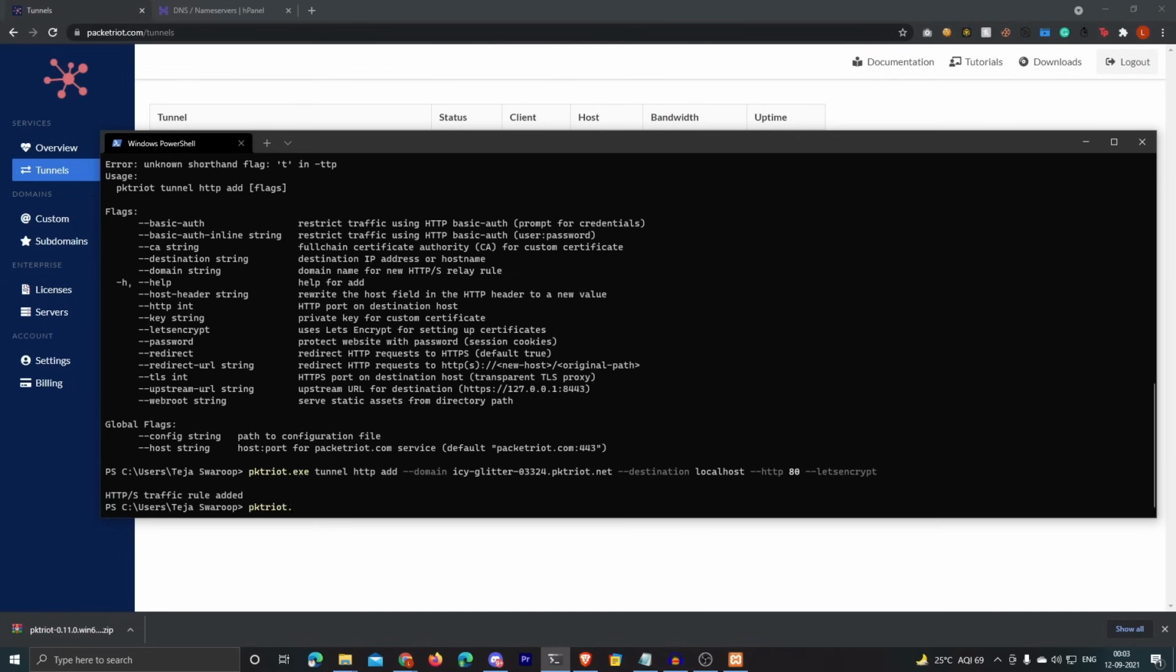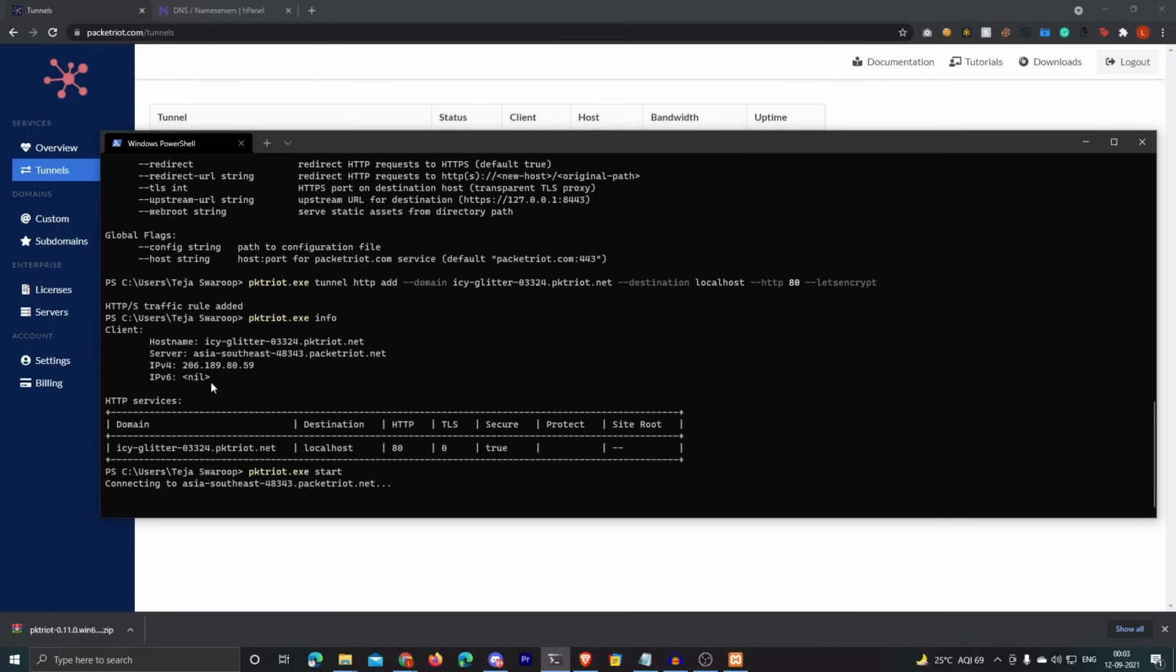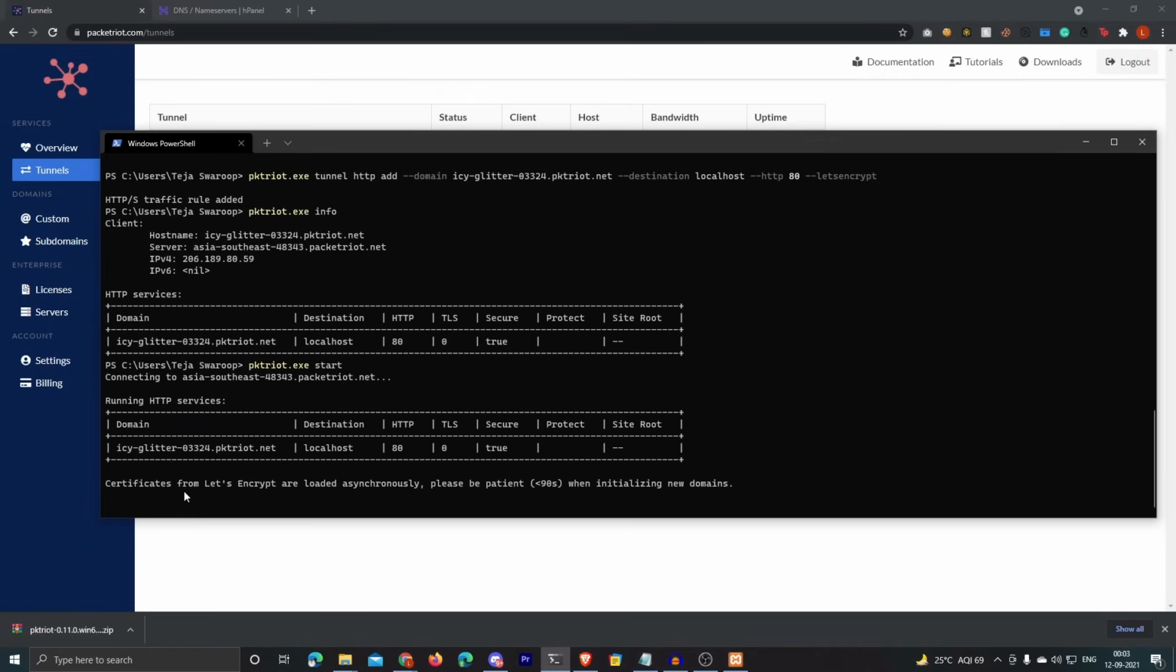Perfect. So if I say packetriot.exe space info, you can see that the HTTP service is added with the domain, which is basically just the unique host name that is assigned to you by Packetriot. And you can see the destination is localhost, the port is 80. So now in order to start Packetriot, just type in packetriot.exe space start, and that should take a little bit of time to start the Packetriot tunnel.